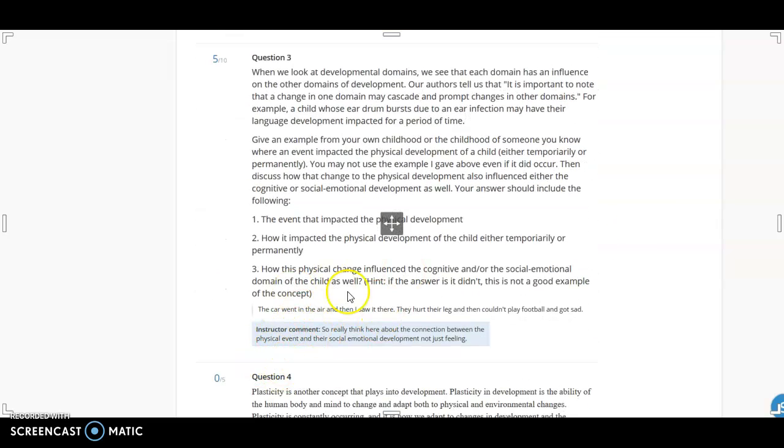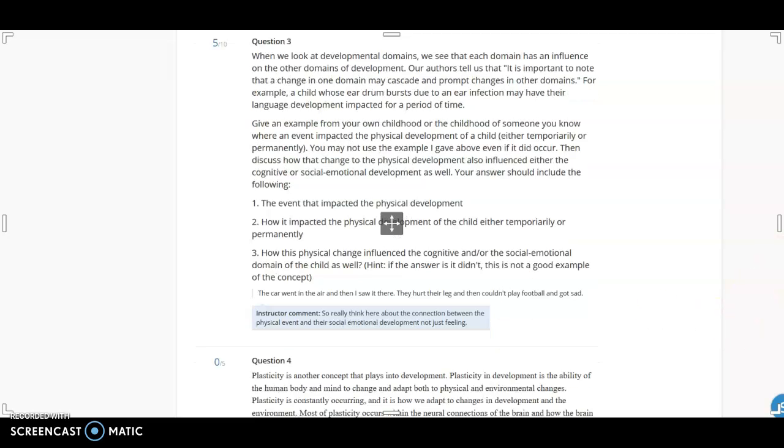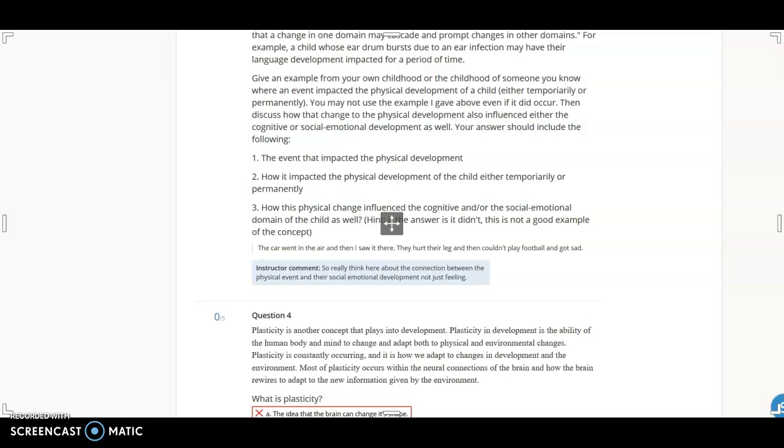Here, this is instructor feedback, so this is where I've gone in, read what you wrote, and typed individualized feedback. For example, here I said, really think about the connection between the physical event and their social emotional development, not just feelings. I'm trying to get you to stretch beyond whatever you gave. Sometimes I'll even put a 9 out of 10 where I'm saying you are almost there and you've got good information, but maybe you needed to think about one additional thing. It's not that the answer is wrong. It's that we're working towards getting that mastery, that deep understanding, because that's the goal of this class. Those comments will be in this portion.